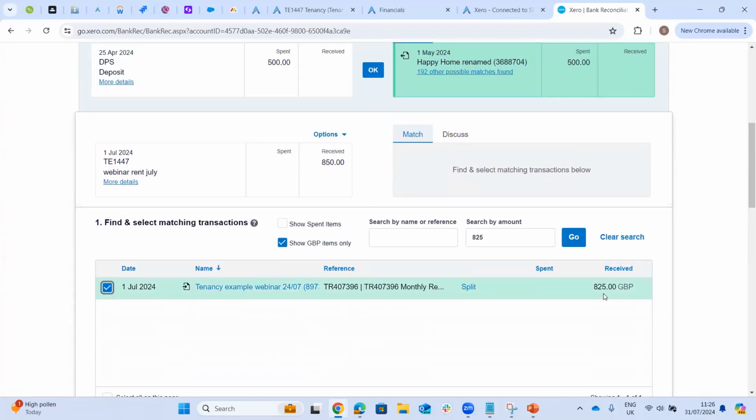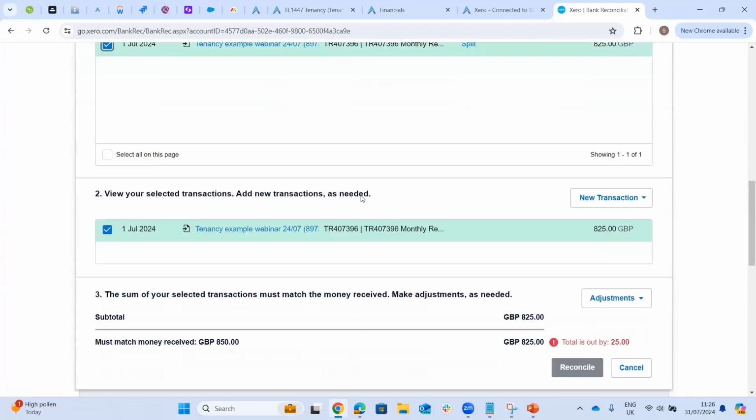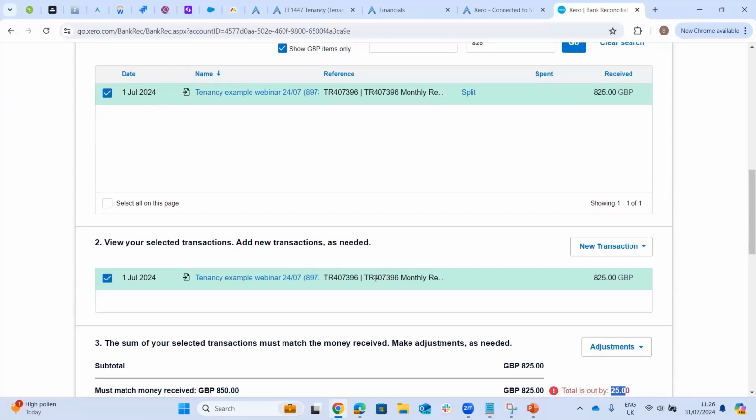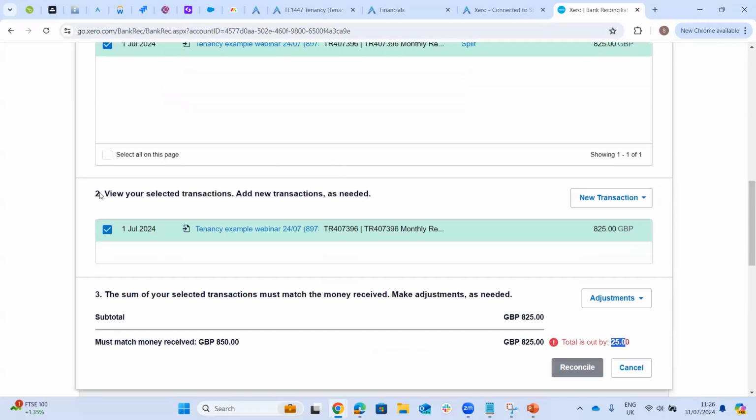So we have now an invoice of 825, but we have a payment of 850. As you can see, Xero is telling you that the match is still out by £25. The way we deal with that is we now need to process an overpayment to show this is a rent overpayment, which will also sync back to Arthur. So the way we do that is in our second section here, click on New Transaction and click on Receive Money.